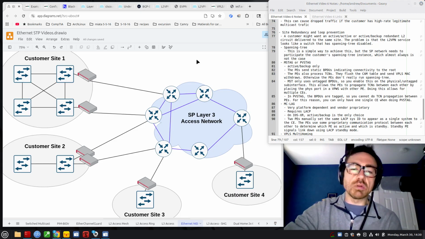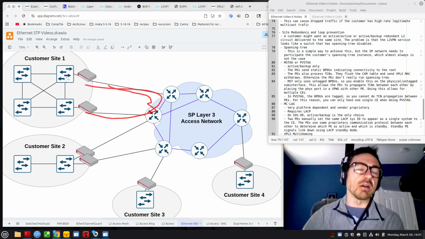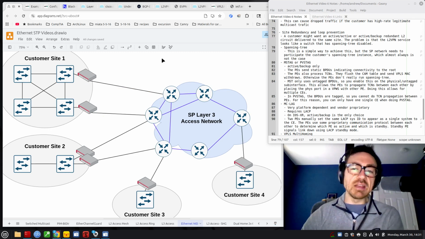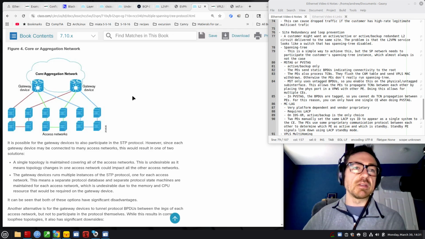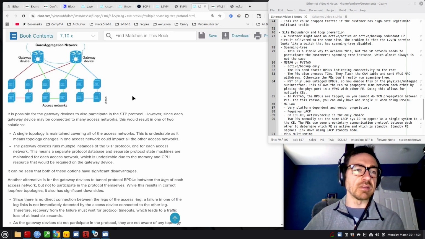Well, you might say, what about just propagating the BPDUs then? The PEs don't run spanning tree, but they just allow the BPDUs to propagate from one circuit to another, and then the CEs will naturally consider that as a link between themselves and run spanning tree accordingly. Well, you can do that, and that is a solution, but it's not the best solution. This documentation on Cisco has some good points about this.